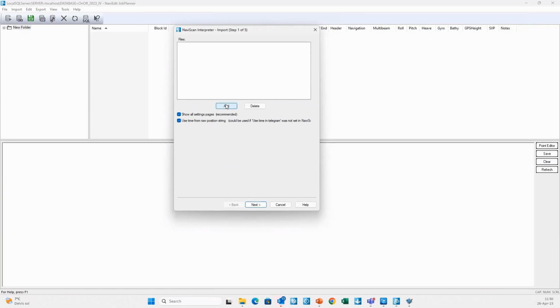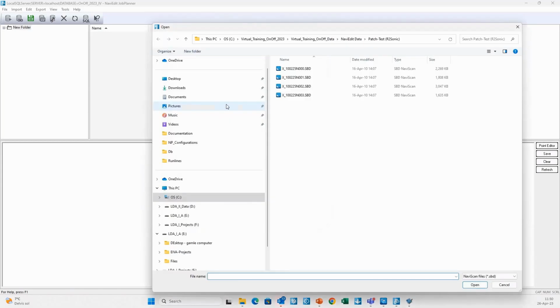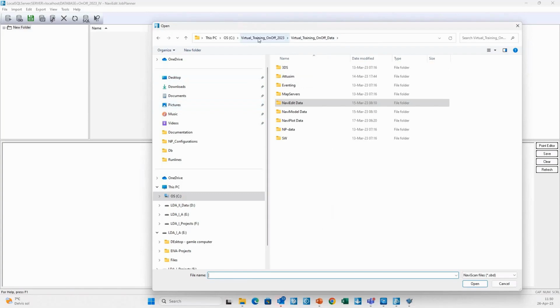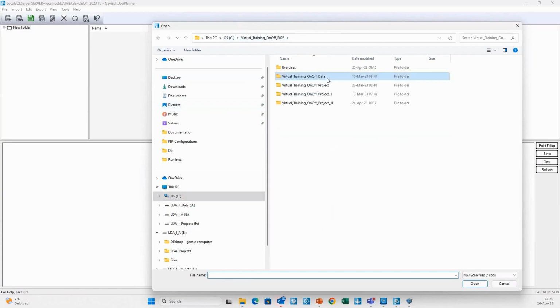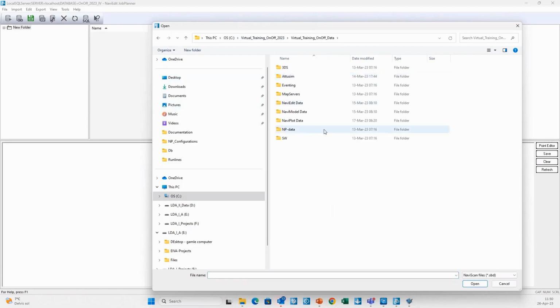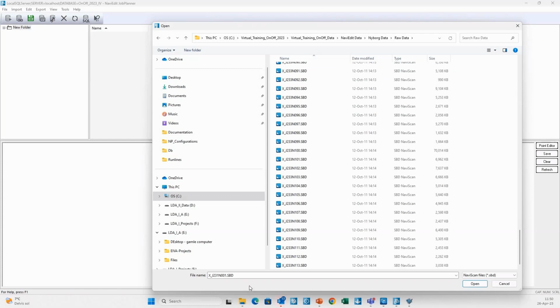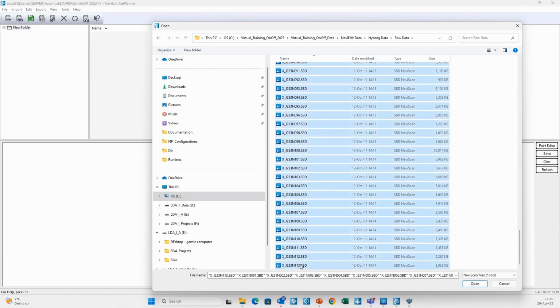I'll press the add button and then try to locate my data here. In the data folder, NaviEdit data, Nyborg data, raw data. And then I'll simply take all these SPD files, select the first one, go to the bottom, press the shift button in, and click on the last one, the one that's called 113. And open.